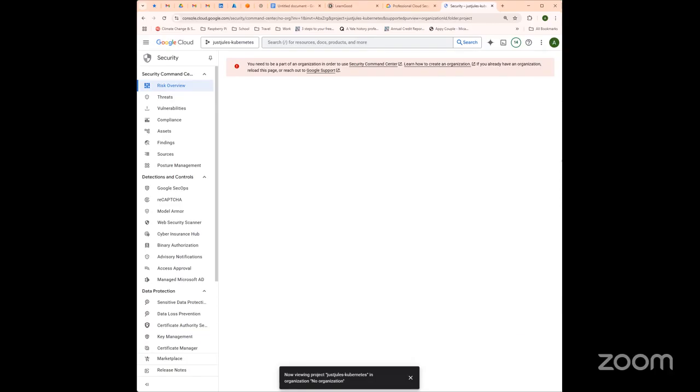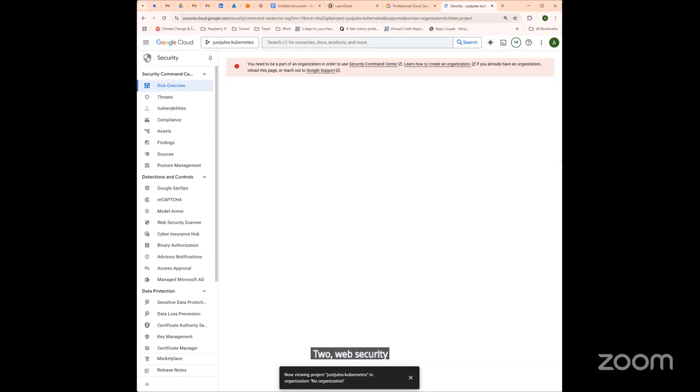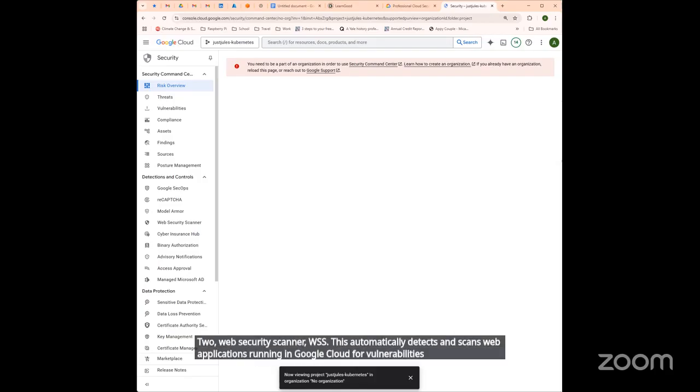Misconfiguration detection and remediation. Security Center includes built-in services that identify security misconfigurations and vulnerabilities, like 1, Security Health Analytics, SHA. This identifies security misconfigurations of Google Cloud assets and provides actionable recommendations for resolution. 2, Web Security Scanner, WSS. This automatically detects and scans web applications running in Google Cloud for vulnerabilities, helping to identify security flaws before they impact production environments. Then you have compliance and monitoring.